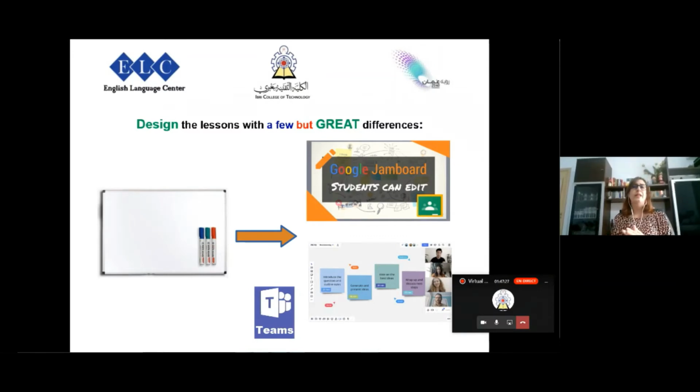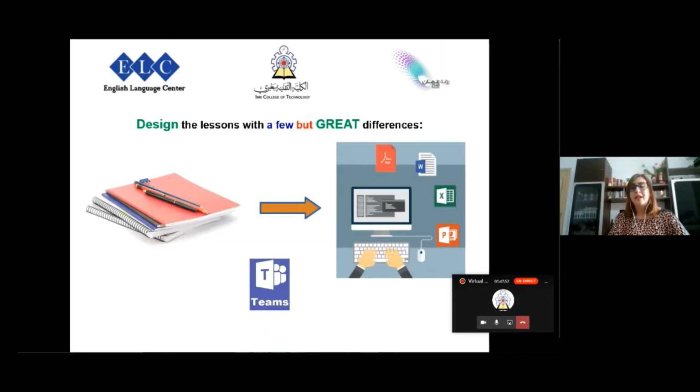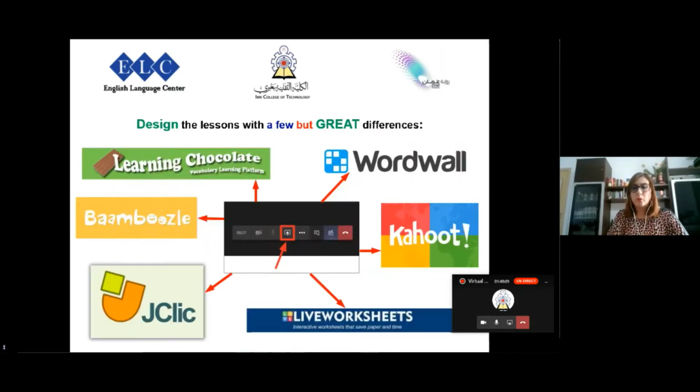While designing the online lesson, there are a few but great differences, such as substituting the traditional whiteboard with interactive whiteboards like the one provided by Microsoft Teams or Google Jamboard and Miro, which are highly interactive. Both teachers and learners can modify them, and when the lesson is over, the teachers can take a screenshot and share it with their learners, who will download it, as with other materials used by the teachers like PDFs or PowerPoint presentations. So we replace the traditional copybook with a digital one.